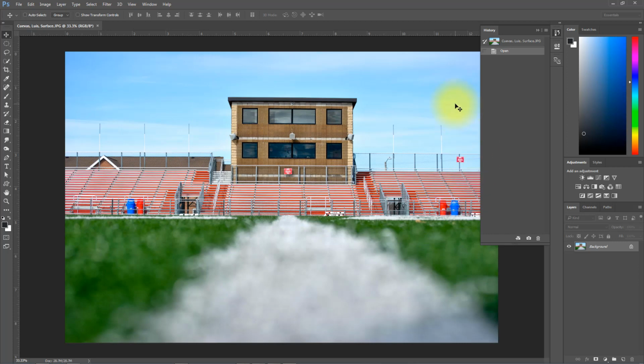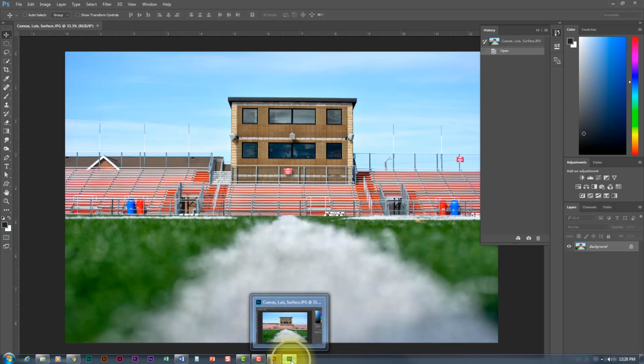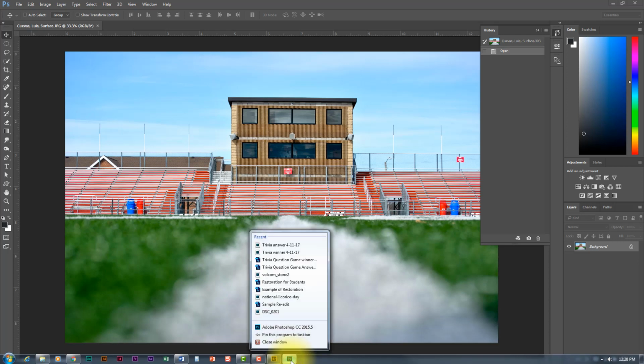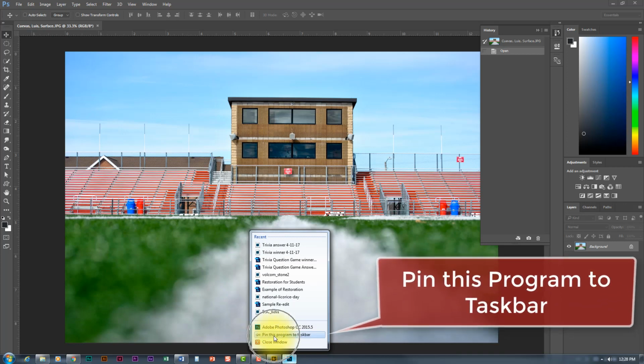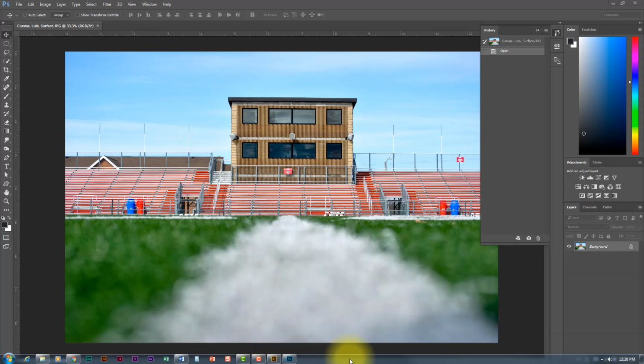Now before we close these programs, there's a couple things I want to do, and that is I want to come down here to my taskbar where I've got these little icons. Okay, here's my Photoshop icon. I'm going to right click on the Photoshop icon, and right here it says pin this program to taskbar. So I'm going to click on that because I want this little icon to be down in my taskbar so I don't have to go through the Start menu, All Programs, Adobe Photoshop to open up Photoshop. I'm going to also do the same thing with Adobe Bridge. If I right click on the Adobe Bridge icon, you'll see you can pin this program to taskbar. I'm going to click on that, and now I've got both of these programs pinned to my taskbar.